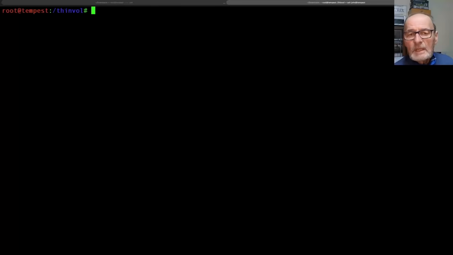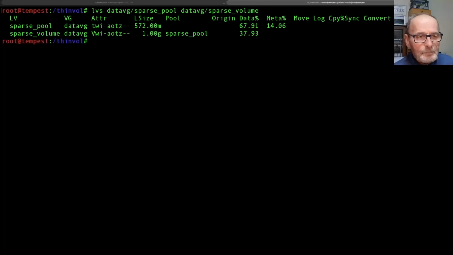But how can that be? We've only got 100 megabytes of storage. So let's recall our lvs command. And whoa, look what's happened. Our sparse pool has suddenly increased to 572 megabytes. So it's increased in size dramatically. And we can see that we have actually used 37% of our 1 gigabyte.